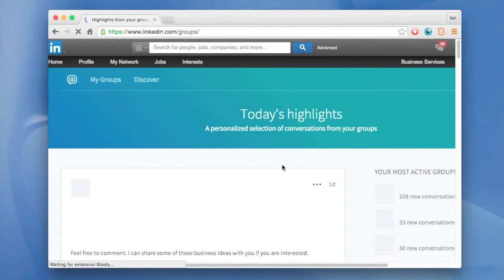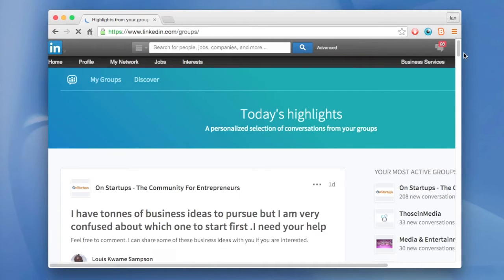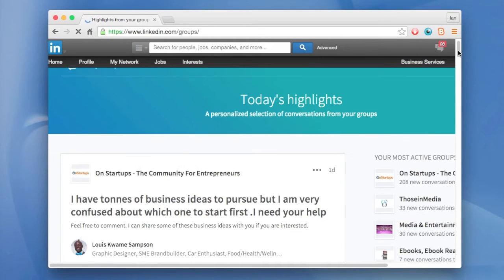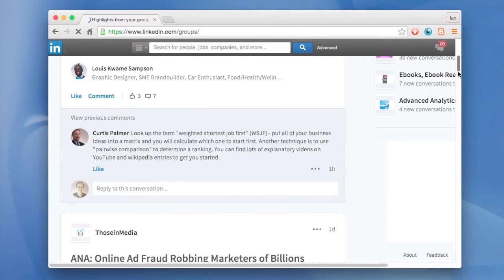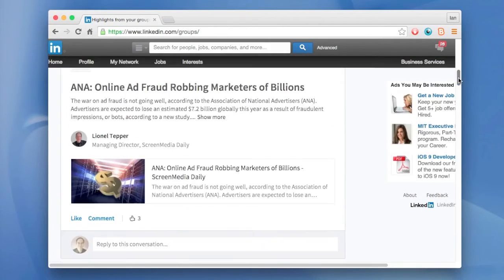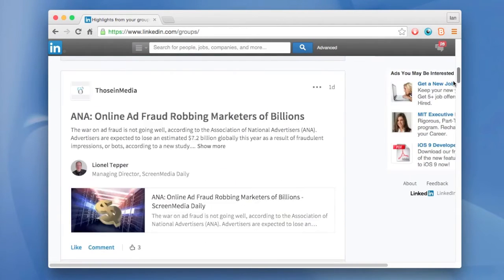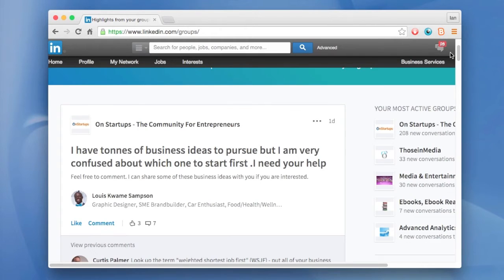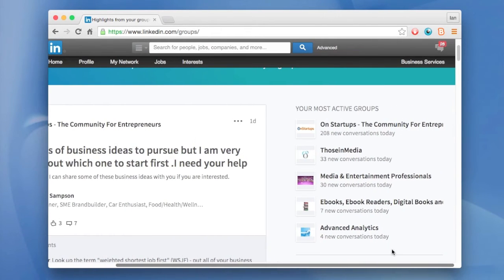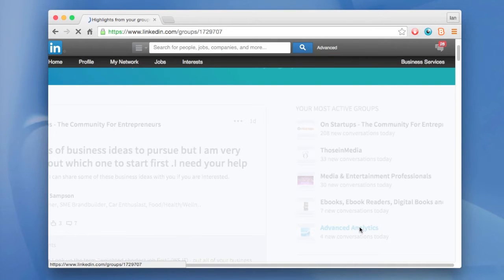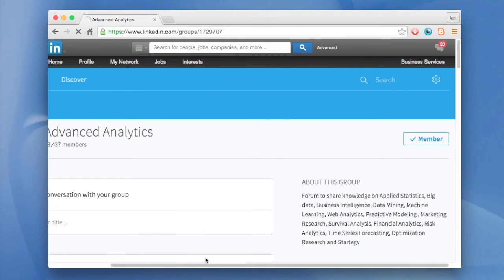And so when you come to the groups area, you'll see the interface here. And then you have to go down and take a look at the groups that you belong to. And one that I belong to that has some job listings is called Advanced Analytics. And these are people who are interested in data analytics.